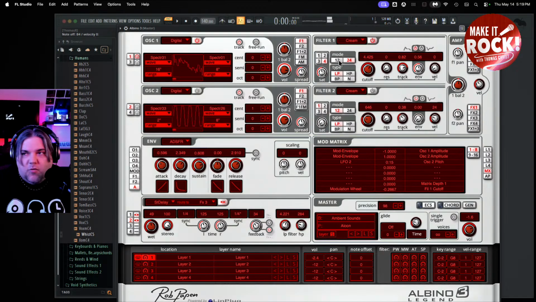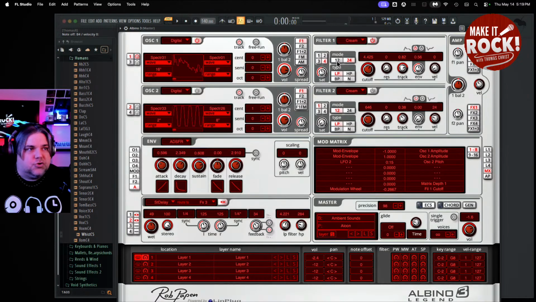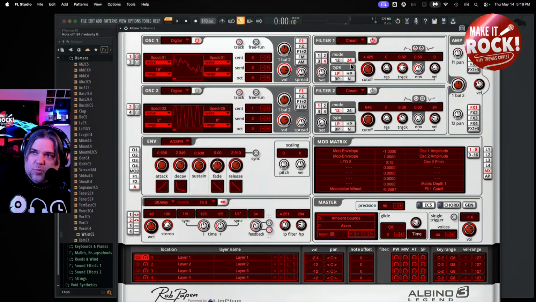Now you can do a 12-pole filter or a 24-pole filter, which just means kind of how extreme the filter is. A 24-pole filter will be a bit more expansive than a 12-pole filter. You can do the low pass, the high pass, band pass, or I'm not sure what N is. Like a noise filter, I guess? Huh.